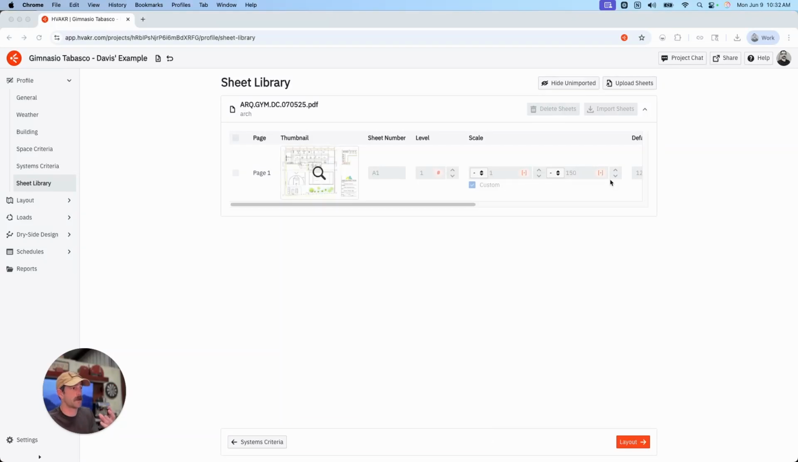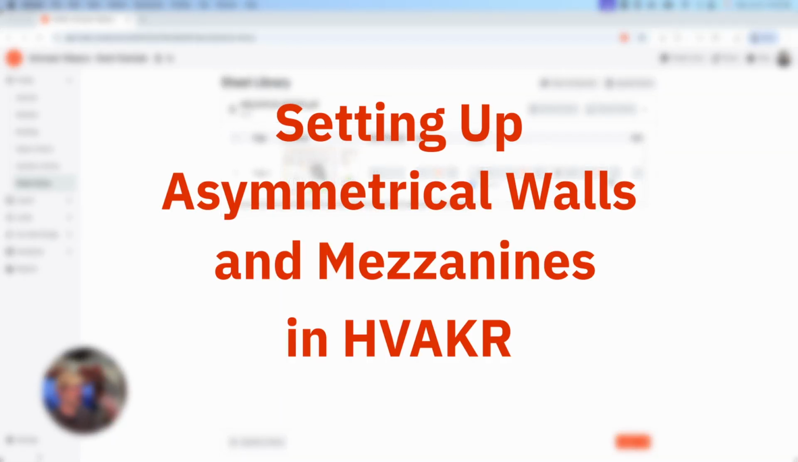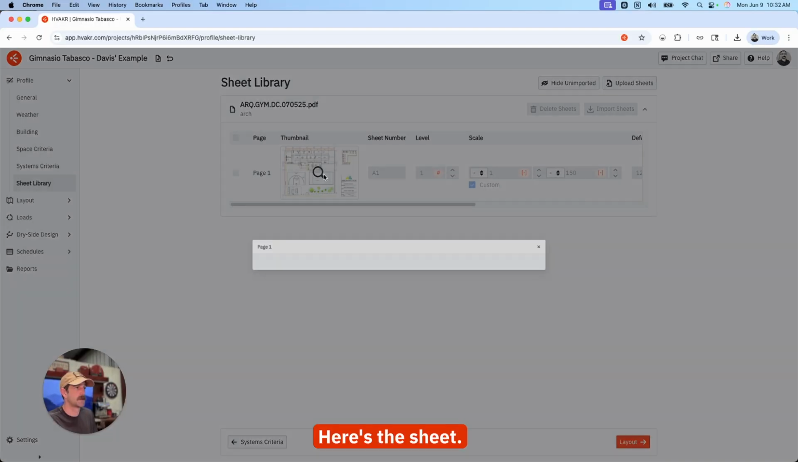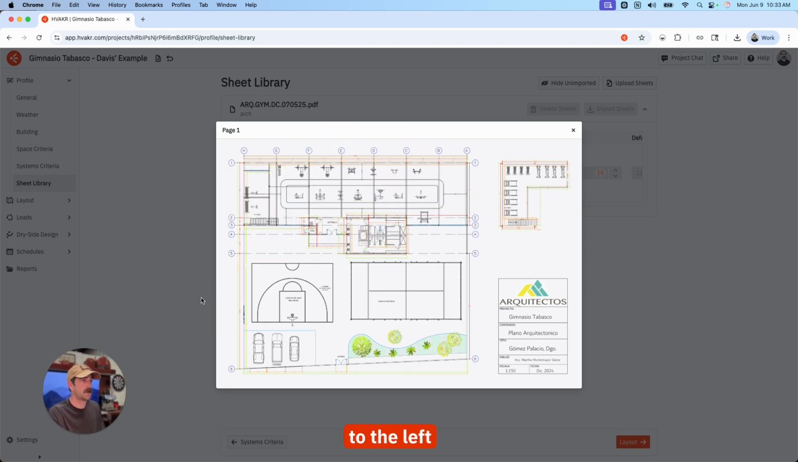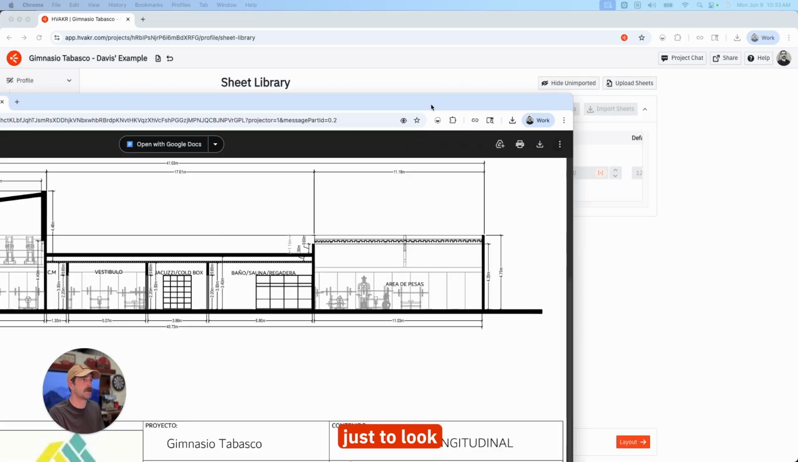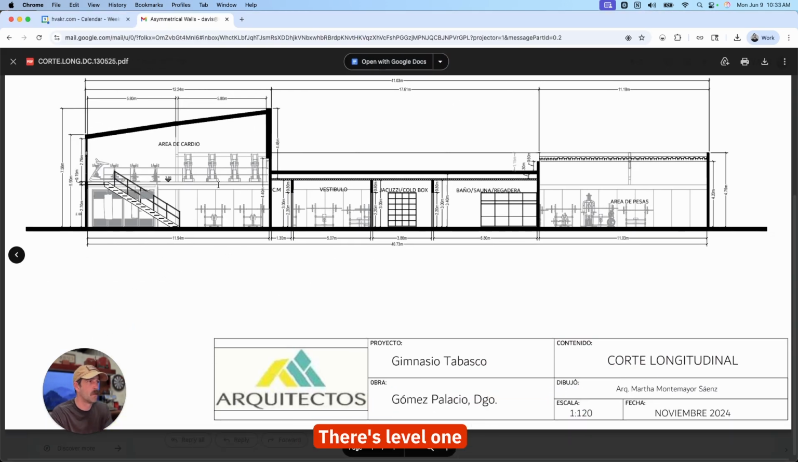This is a walkthrough of how to set up asymmetrical walls and mezzanines in differing heights. Here's the sheet. There's a gym area here, and then off to the left, there is a mezzanine, a second story workout area as well. Just to look at the elevation view, there's level 1 for most of it. There's actually different height walls on level 1, and then this portion has a second mezzanine level, and then of course this wall is asymmetrical.